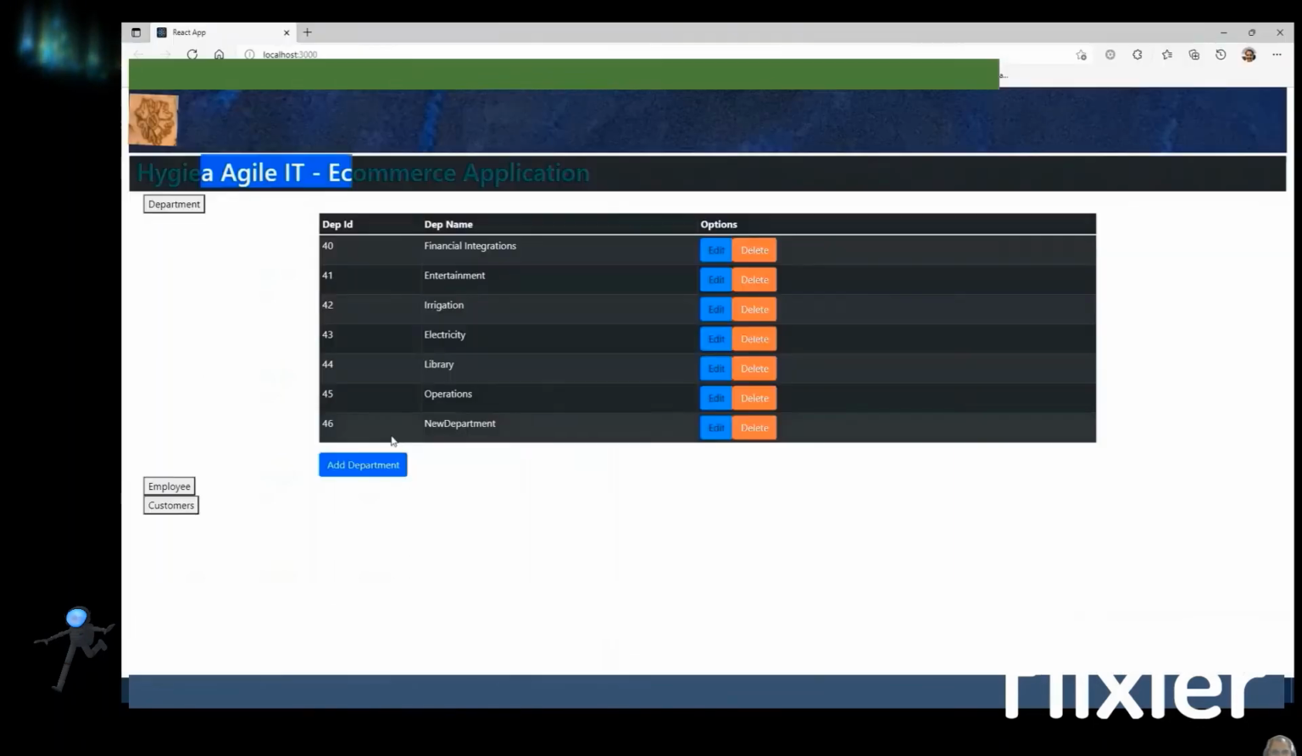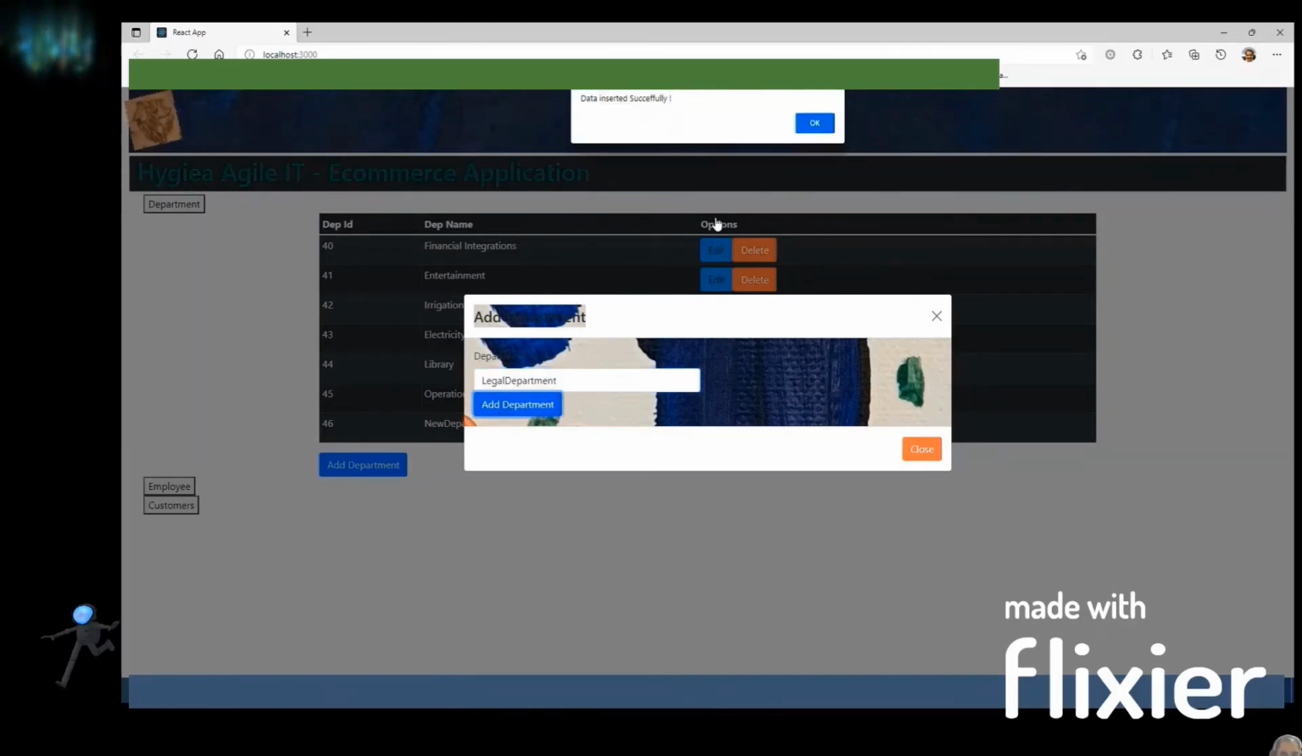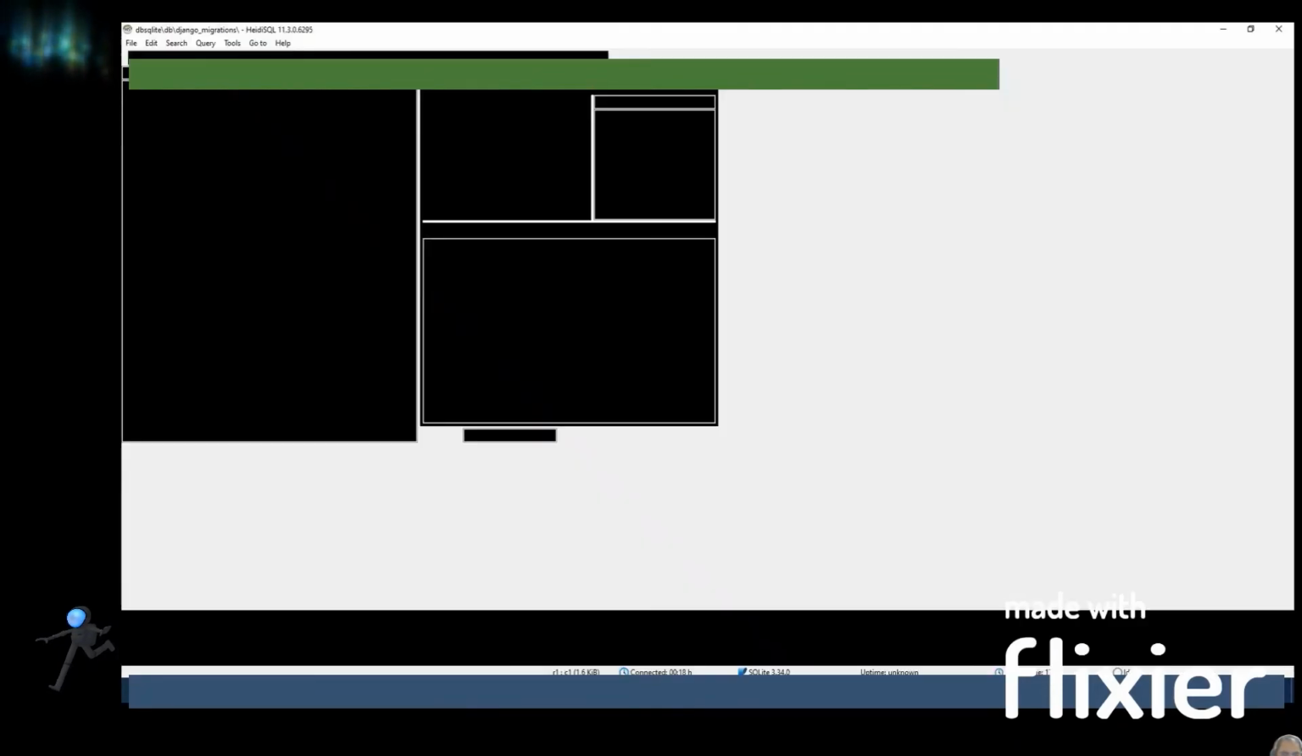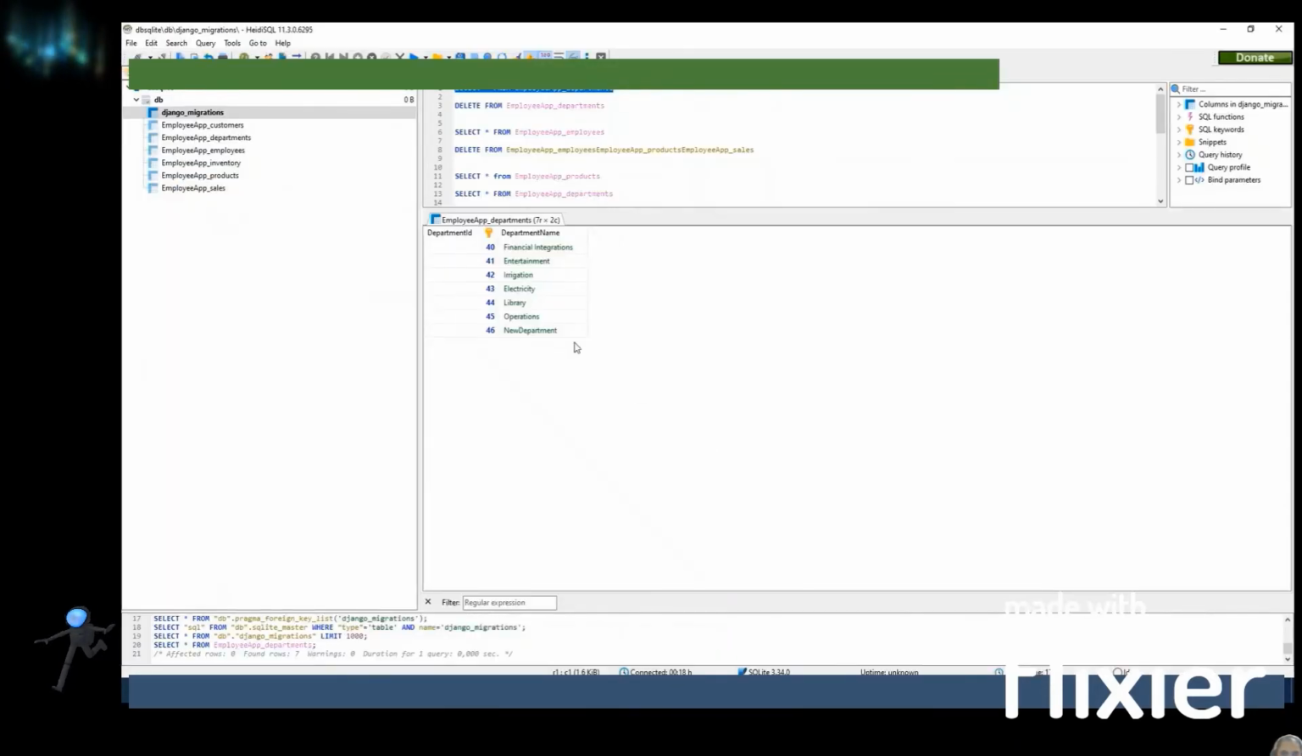Suppose I add another department, like legal department. Just let's name it legal department. I'm just adding this. That's it. One field I'm adding, the department. So the data is being inserted all the way to the table here. Why? It is not there. Refresh the query, rerun the query. So legal department is there.